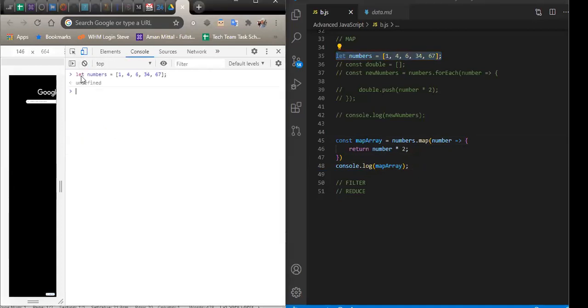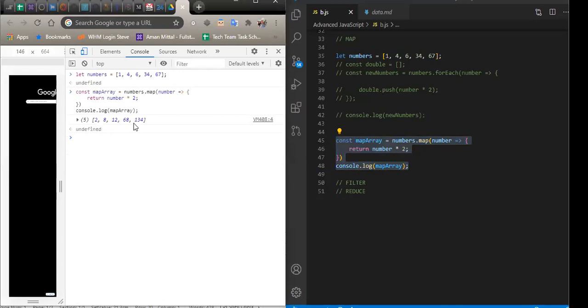So let's say we have the numbers and we run this particular code. If we do this, what do we get? We get the same thing back, which is 2, 8, 12, 68, 134. So that's perfect. And if you notice that I'm refreshing my browser, it's because I'm using our new guy, which is const, so you understand how const works. So I have to refresh my browser just so I have a fresh copy of my documents.